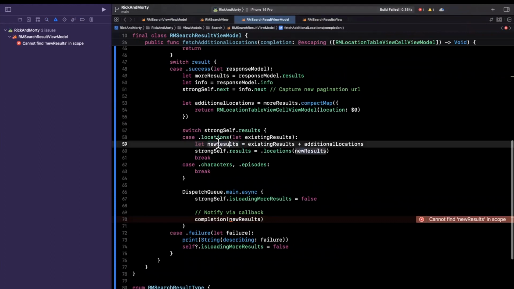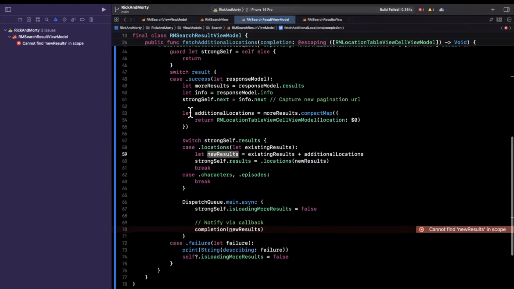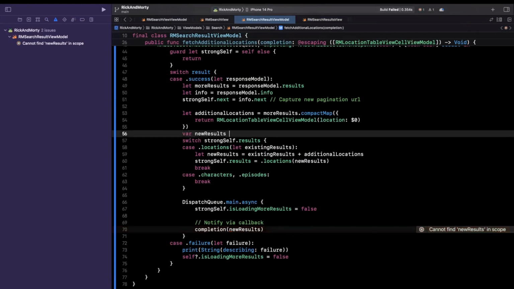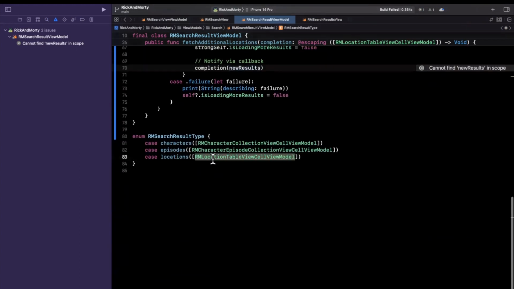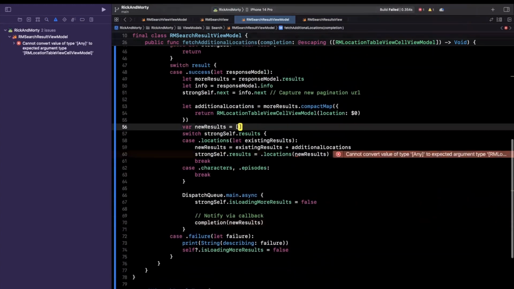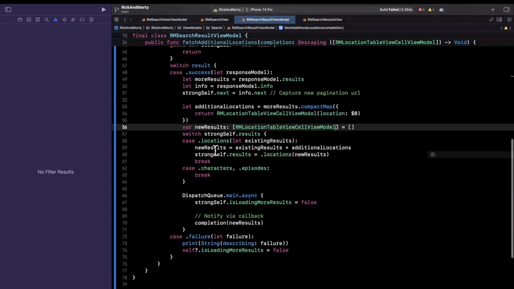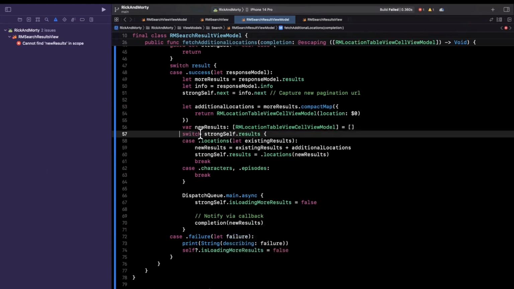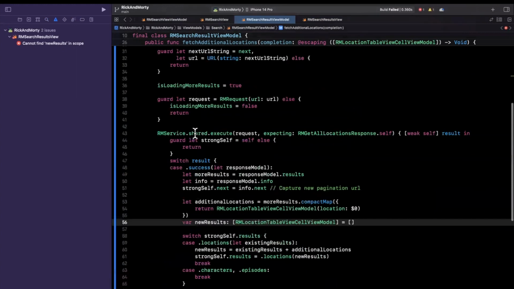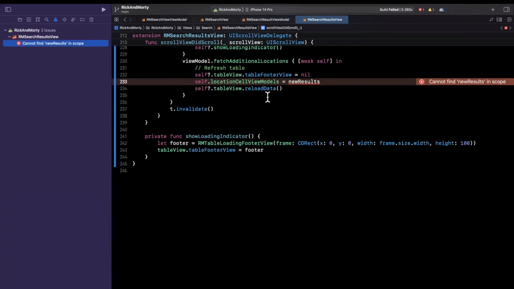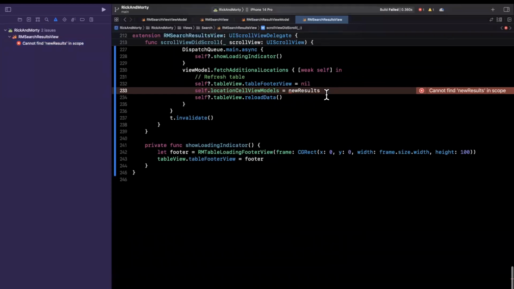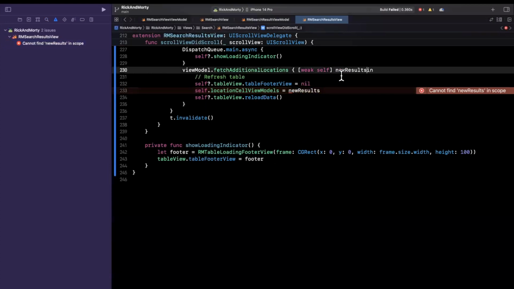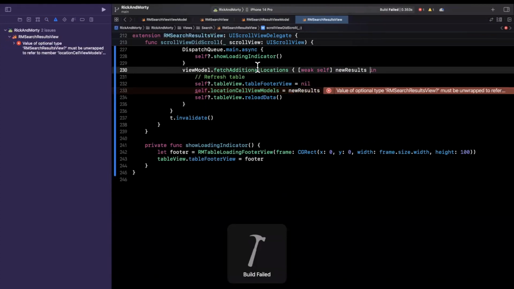So let me say that new results is going to be out here, and we are going to make this an empty collection to start, and I will just type it here. So here we'll say this is a collection of these view models. Alrighty, then we are actually assigning that here in our switch. That should be good to go. And then we have one more error somewhere. Over here, we are saying that this equals new results. Let's see what the problem is. Cannot find new results because we need to actually say new results in for our closure.